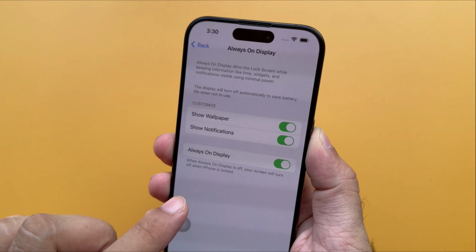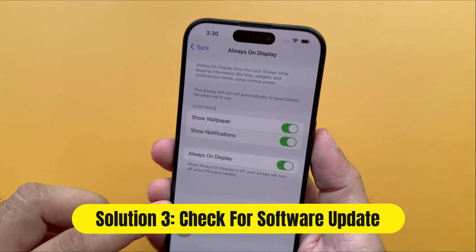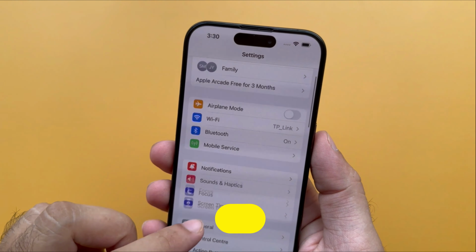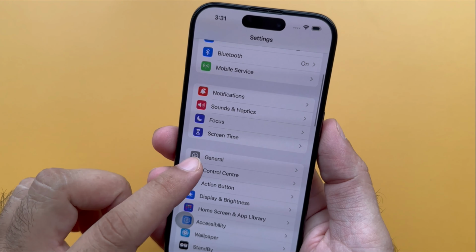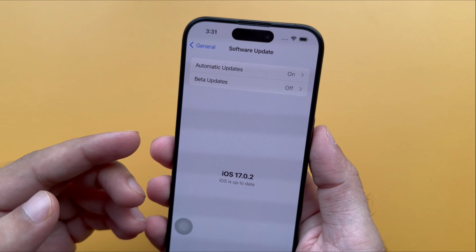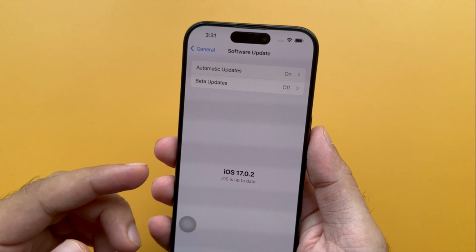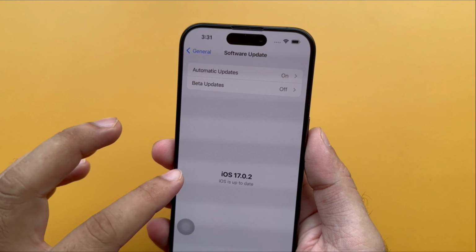If the problem persists, follow the third convenient solution, check for the software update. Launch the Settings app on your iPhone and tap on General. Now, tap on Software Update. Check if the software update is available, then download it. If your device has already updated the software, then skip this solution.